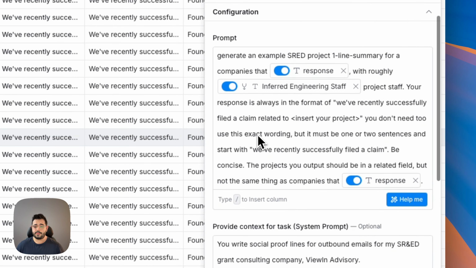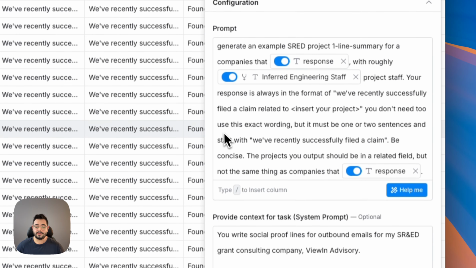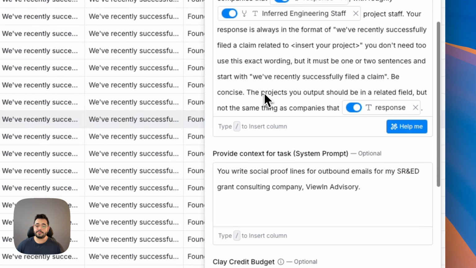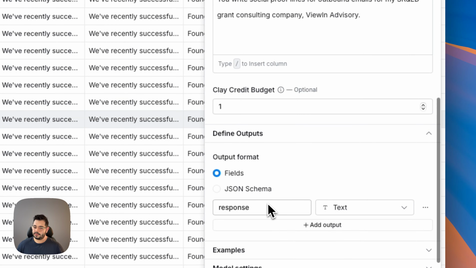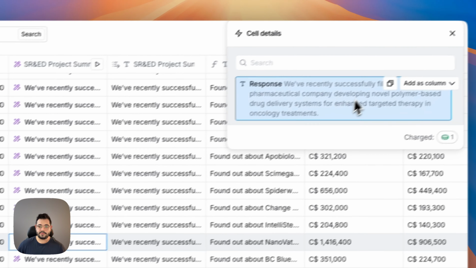Your response is always in the format of, we've recently successfully filed a claim related to their specific project. You don't need to use this exact wording, but it must be 1 or 2 sentences and start with, we've recently successfully filed a claim. Be concise. The projects you output should be in a related field, but not the same thing as companies that blank. What's the context here? You write social proof lines for outbound emails for my thread grant consulting company, ViewIn Advisory. What are the fields we need? Just a response.